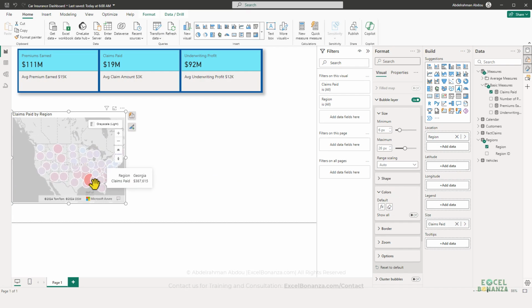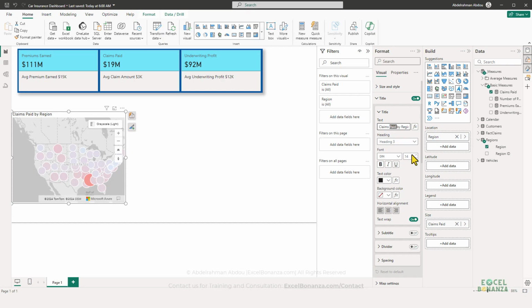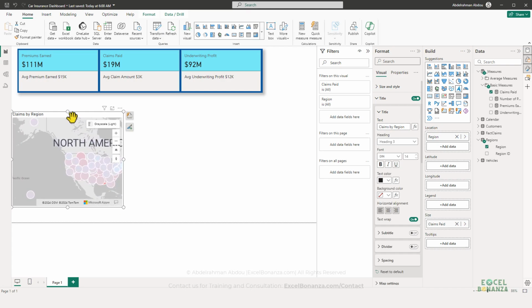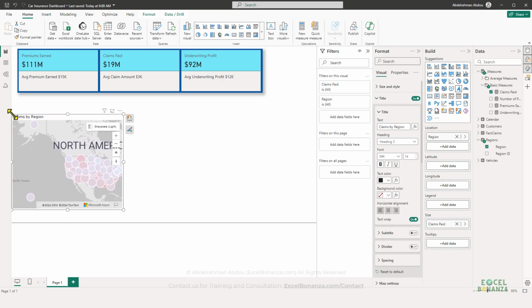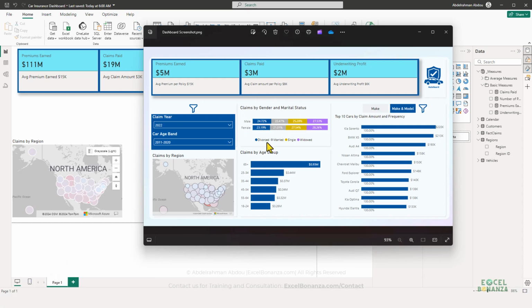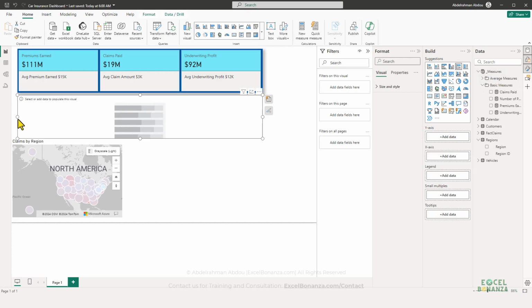So as you can see here, now we managed to create our map chart, and we can also change its title to be claims by region instead of claims paid by region, make it a bit shorter. So now we've created this map chart here. All right, so now we're gonna create the claims by gender and marital status chart here. So we're gonna create a 100% stacked bar chart like this one.